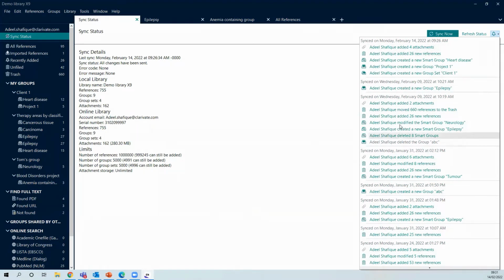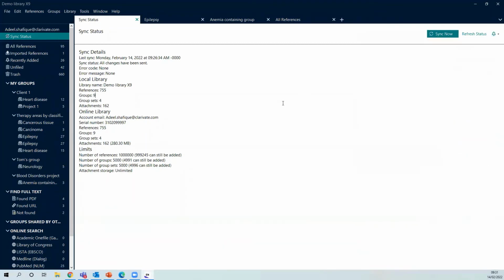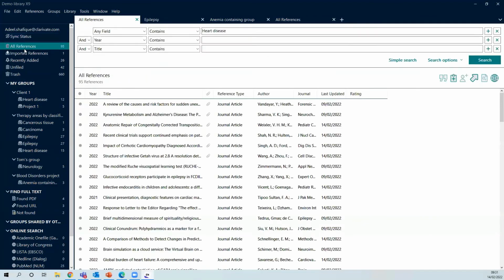You can only see my changes at the moment because this is a demo library, but if you were sharing it, for example, with your department or your teams, then you would be able to see all of the last 500 changes made, which could be really useful for you to see the updates over the weeks or the days, depending on how often you're using that certain project.